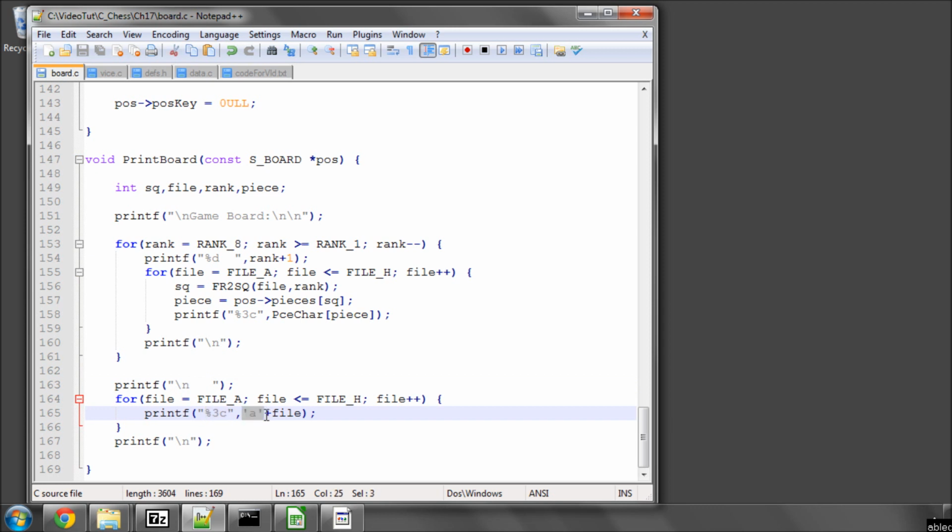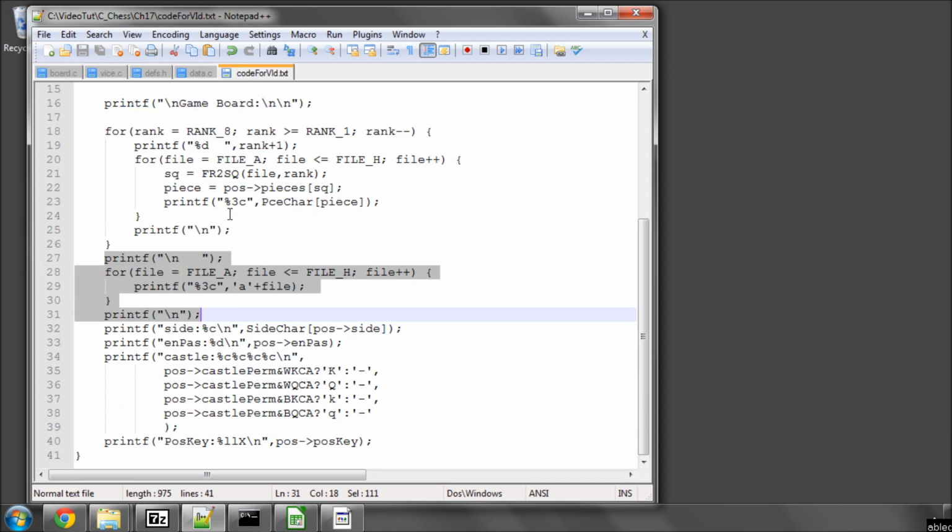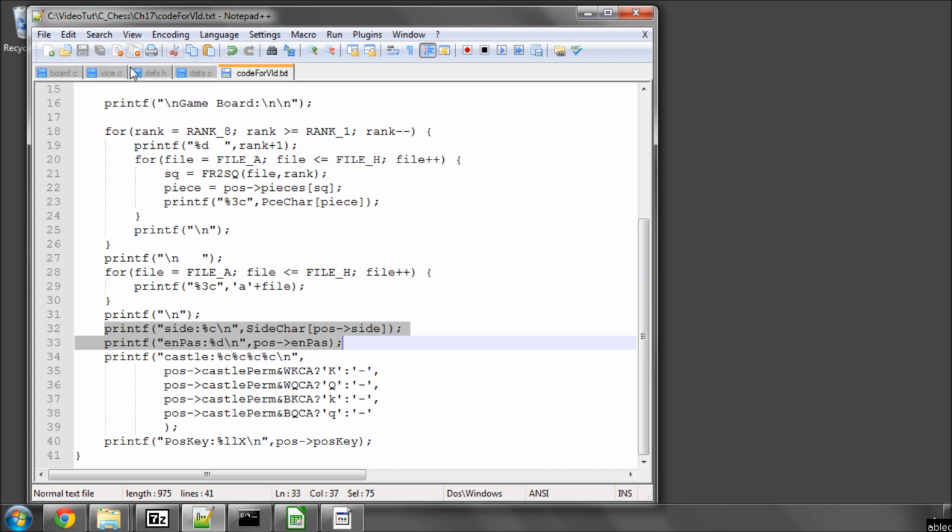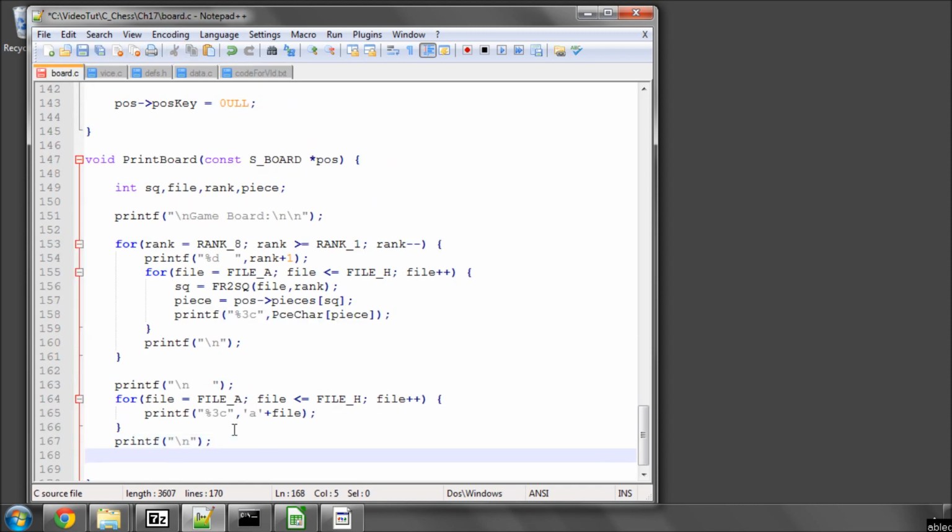Putting A plus the file, so that's yet again using the ASCII number trick that I've told you about, because we know that A, B, C, D, E, F, G, and H in characters are one number after another, and printing a new line. And the last thing we're going to do is print a couple of the variables that are also set on our board.